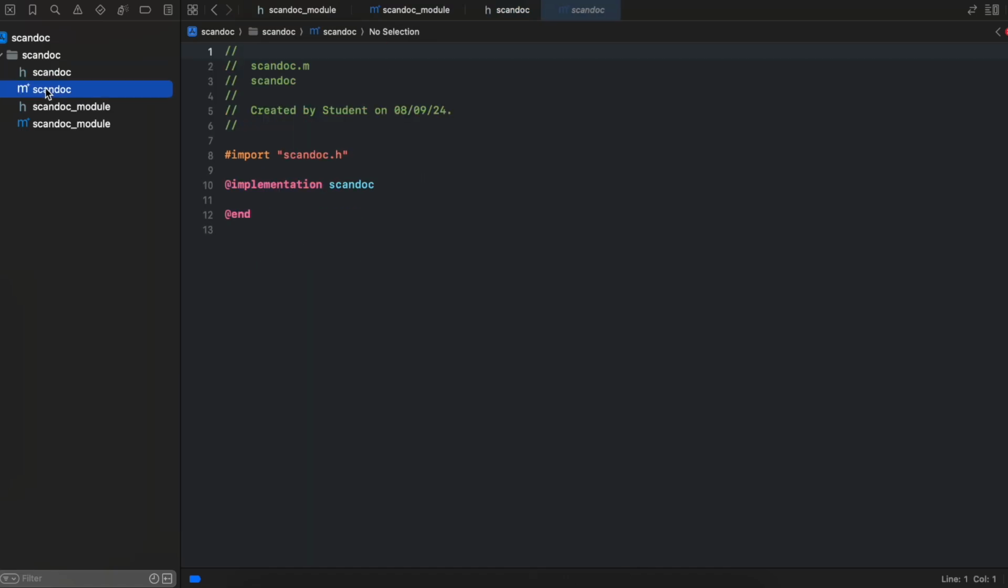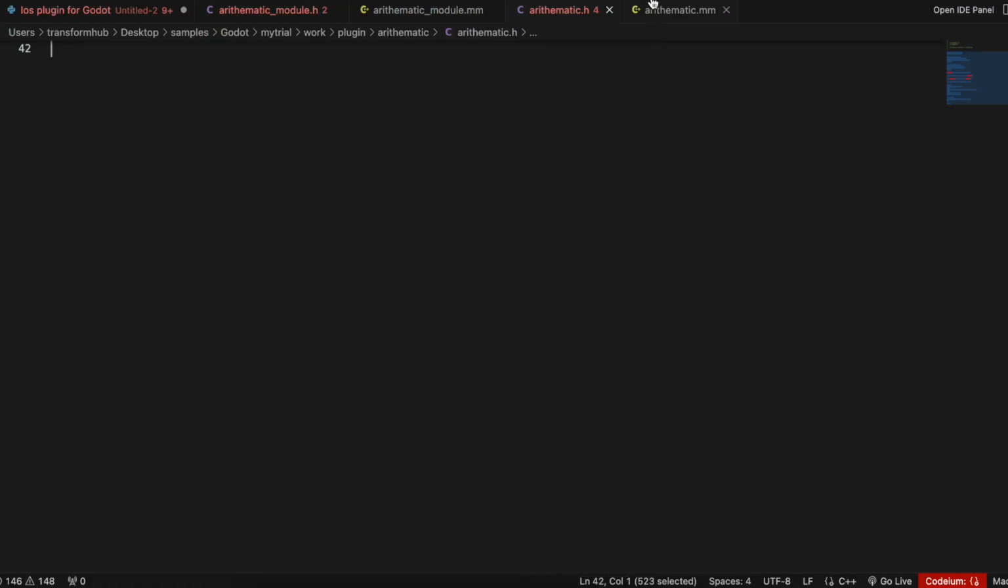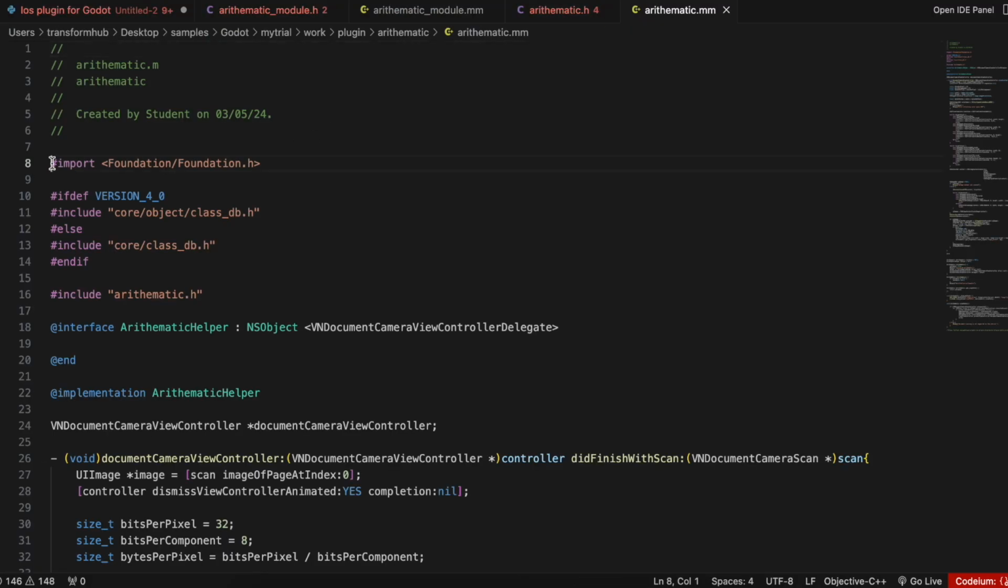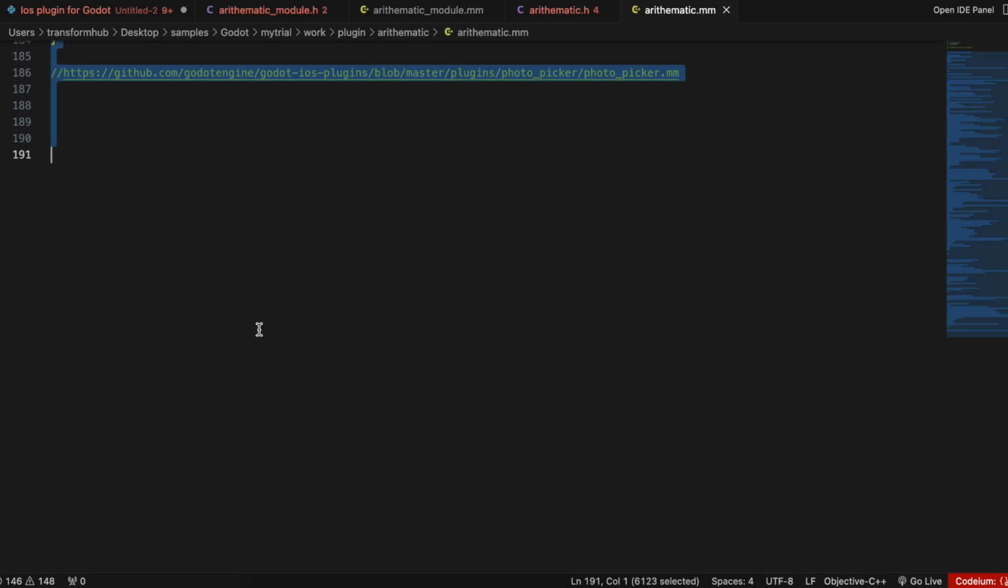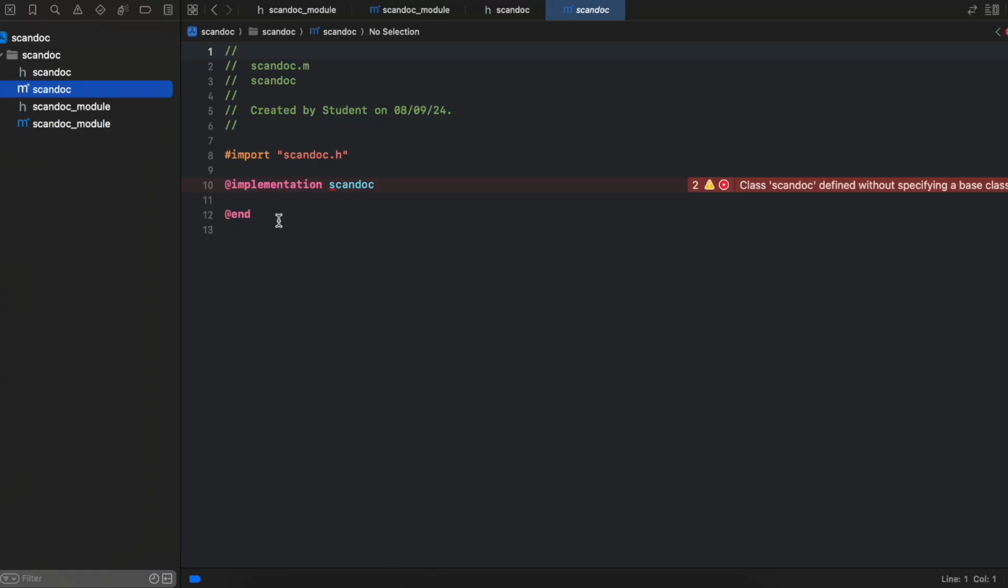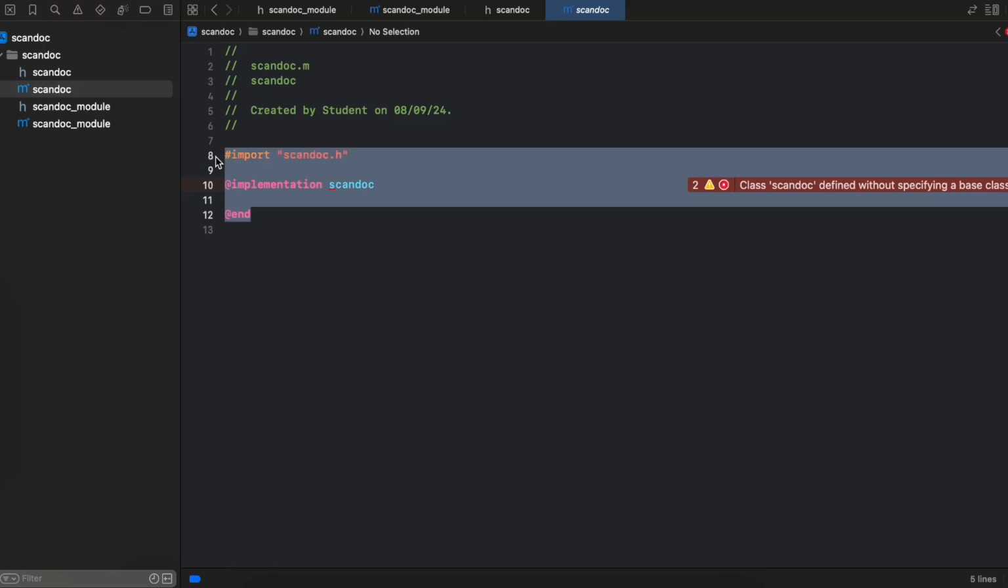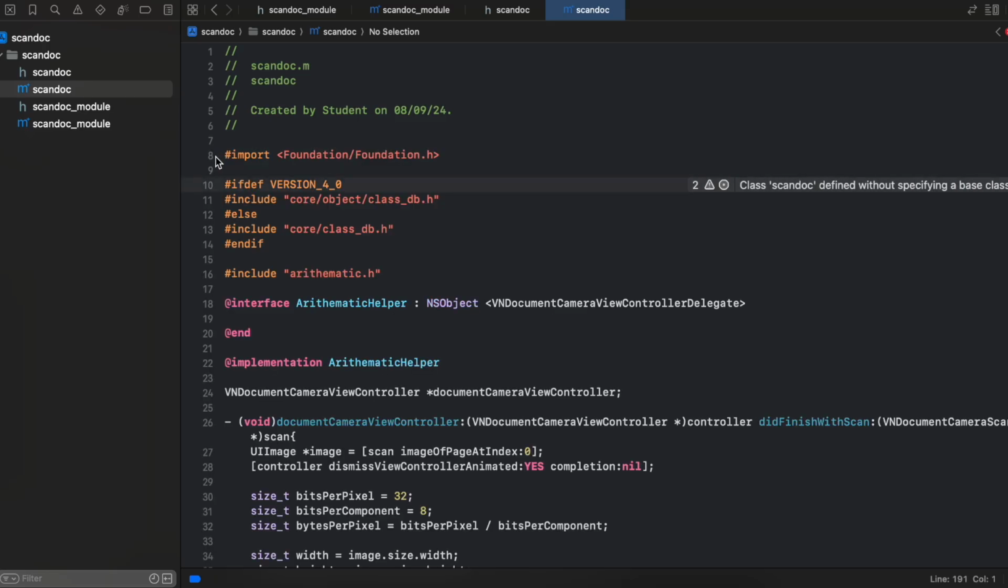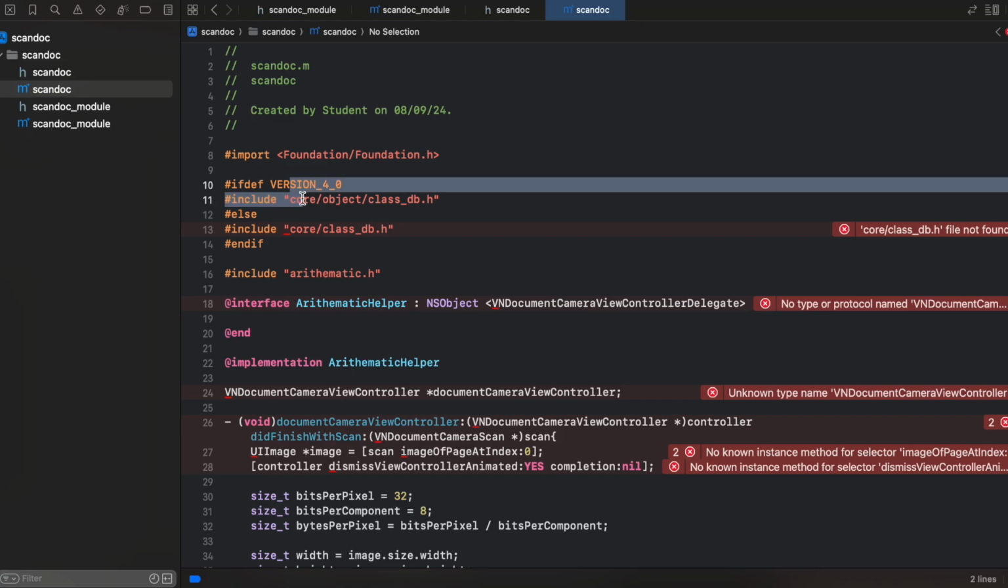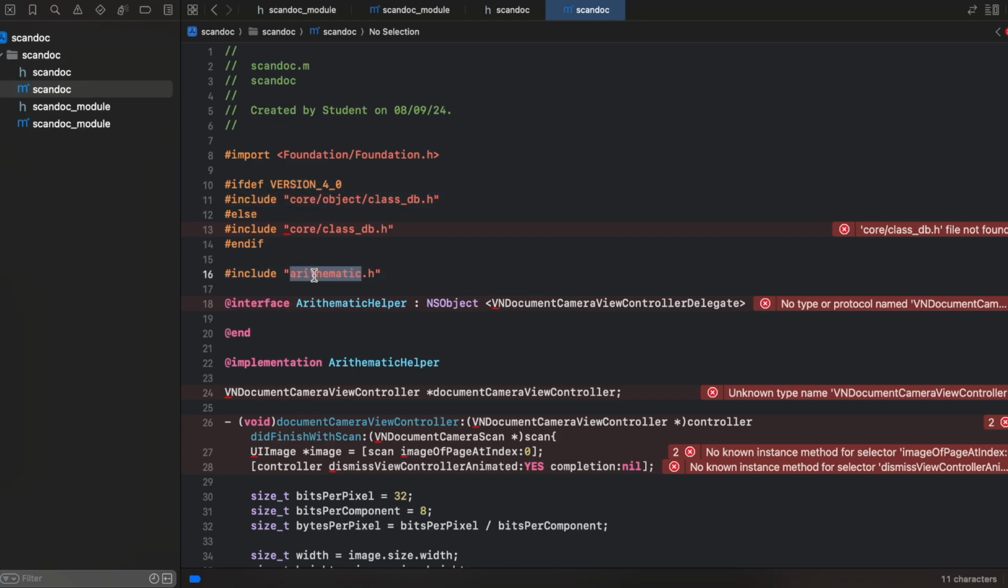Then coming back to the actual implementation, I'll go back over here. I will again copy paste all this particular code which I have, and I'll paste it over here. Firstly we are importing Foundation. Again this is boilerplate code. Here again we have to write scan doc.